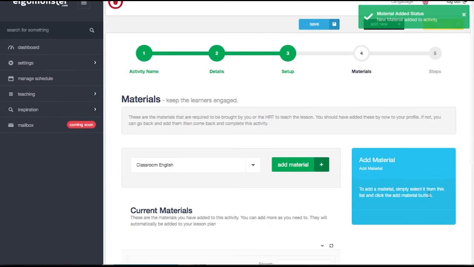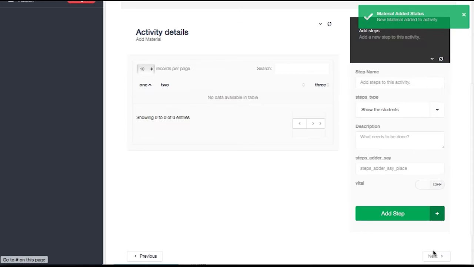Once you're done adding materials to your activity, you can move on to the final step, which is to give a detailed step-by-step description of how to teach this activity. This part of the activity is broken down into steps. Each step is going to need a name, which should be a high-level description of the content of that step.